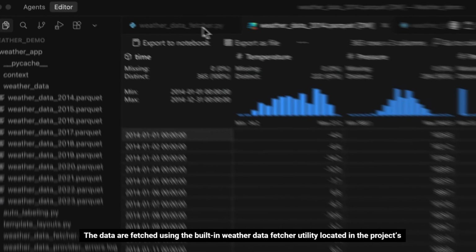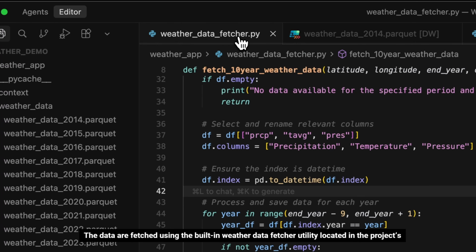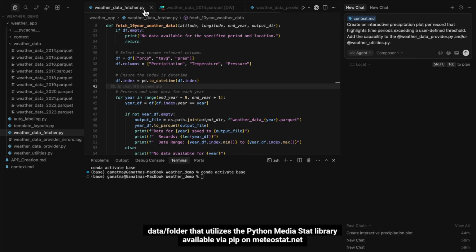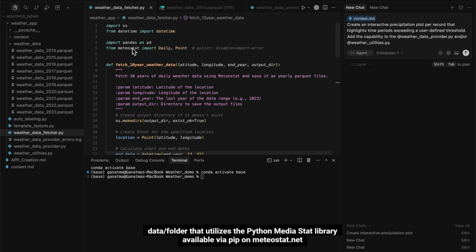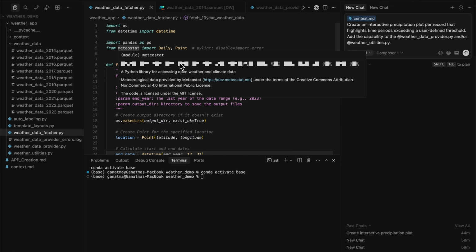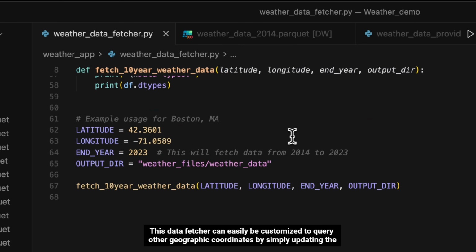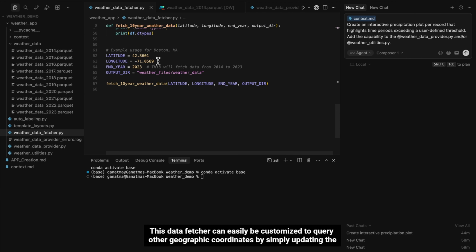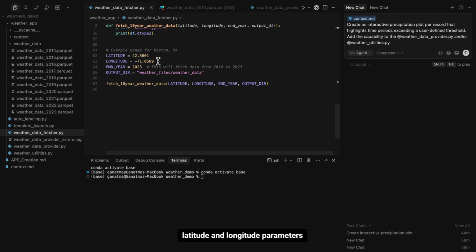The data are fetched using the built-in weather data fetcher utility located in the project's data folder that utilizes the Python MediaStat library available via pip on mediastat.net. This data fetcher can easily be customized to query other geographic coordinates by simply updating the latitude and longitude parameters.